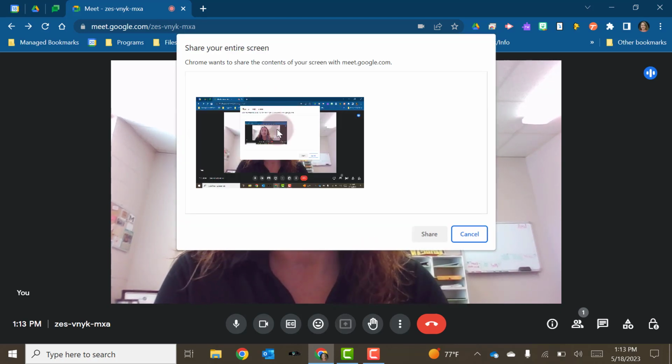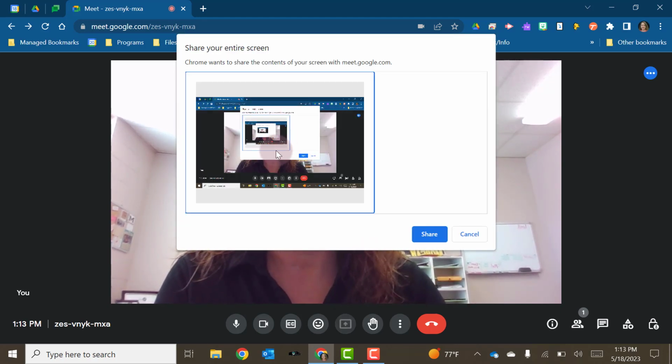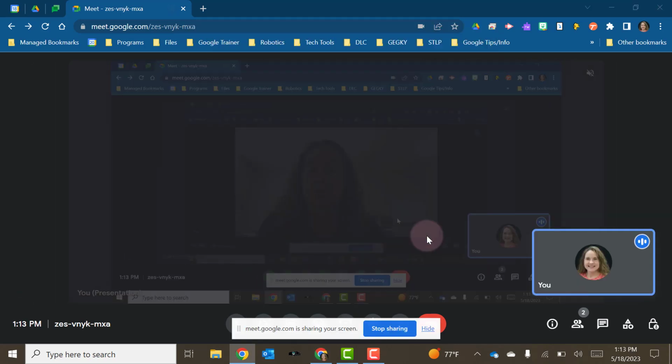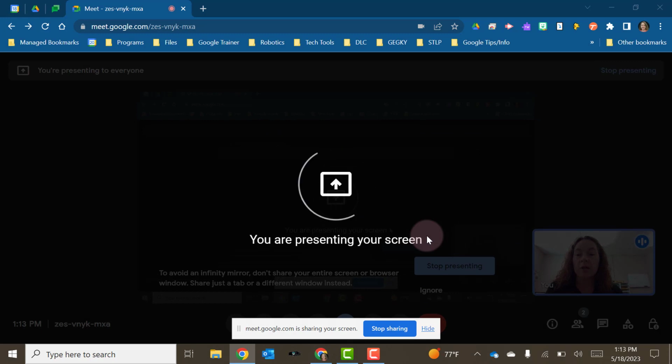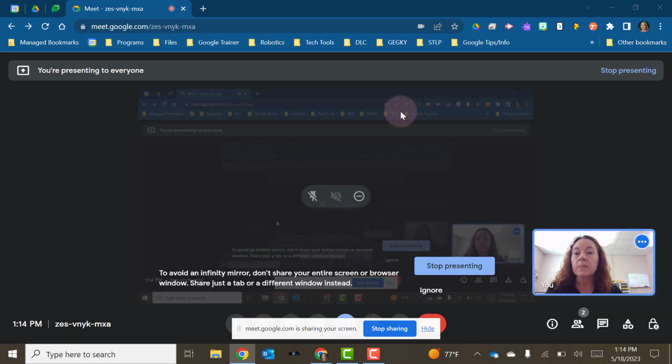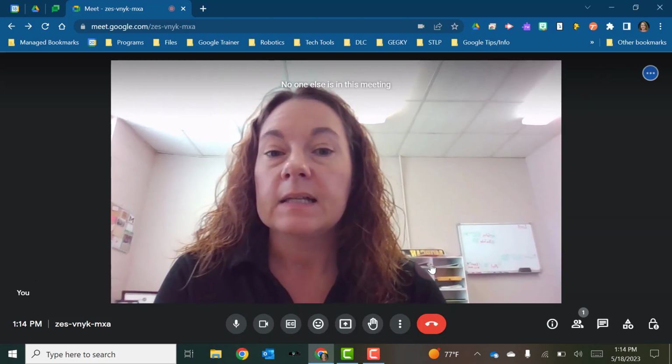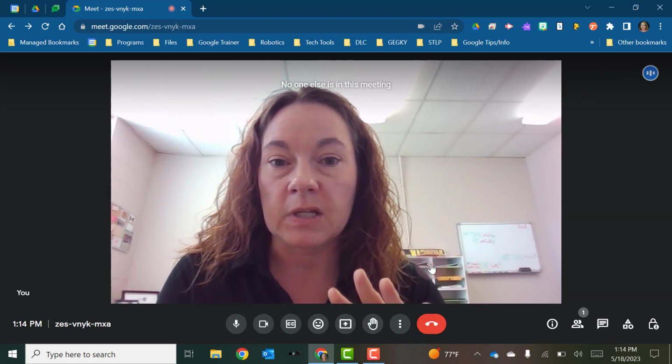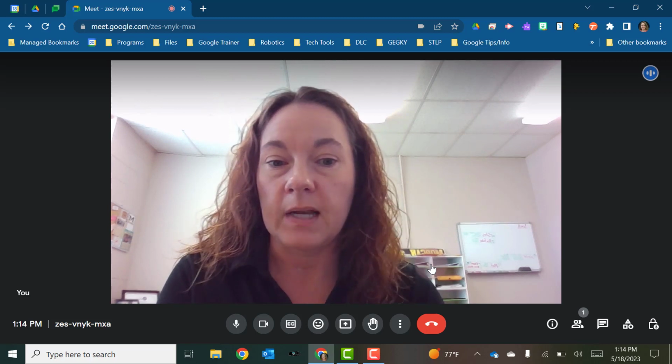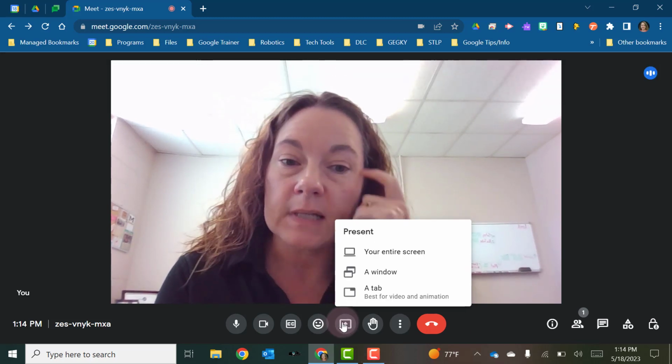When you select that, then you will click on the picture of your screen. The share button will turn blue. You will click share, and then it's going to start sharing your screen. So you can see that here. When you're finished, you can hit stop presenting. It's going to pull it back, and they're just going to be able to see you, not your screen any longer. A couple of other options I want to point out.